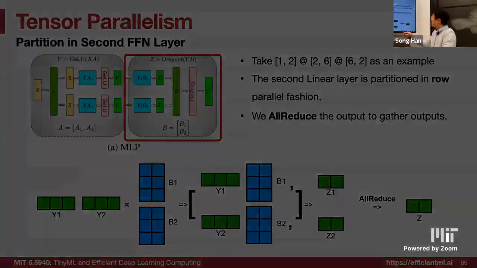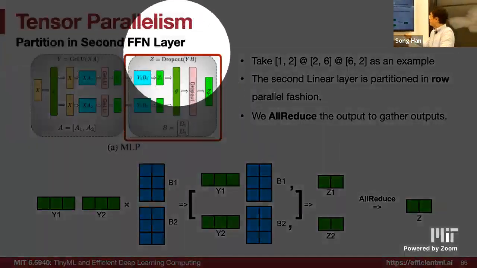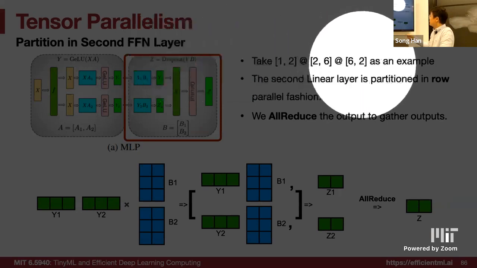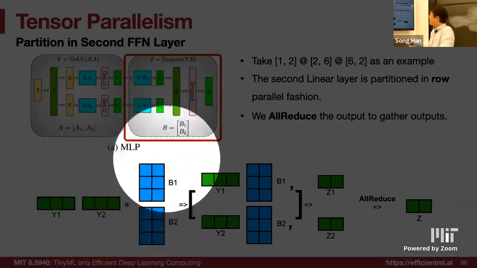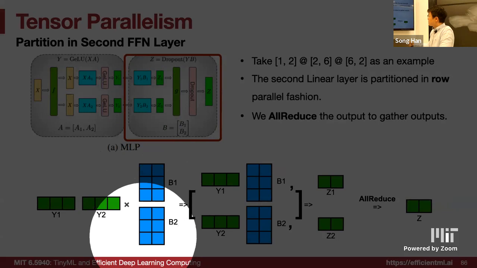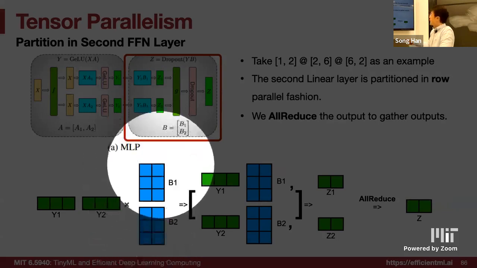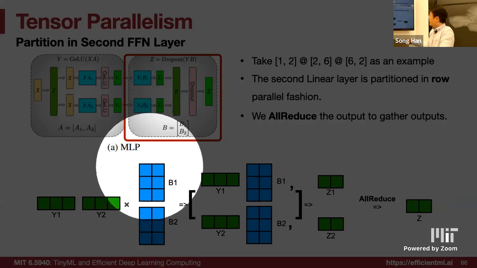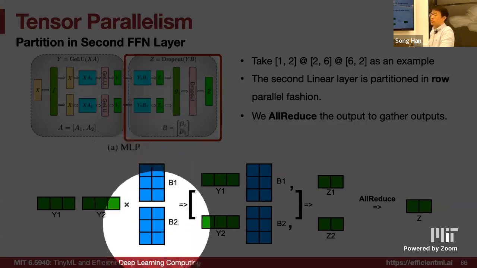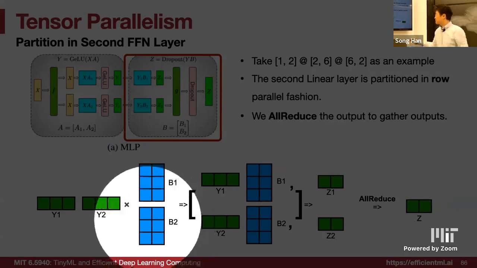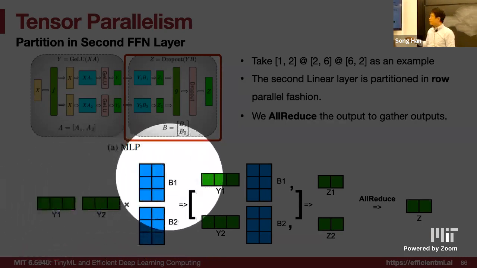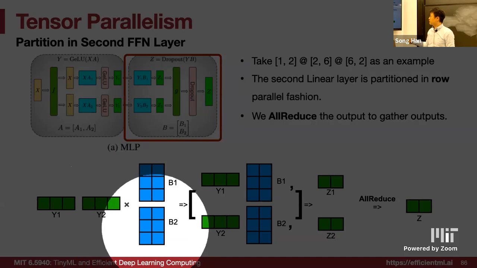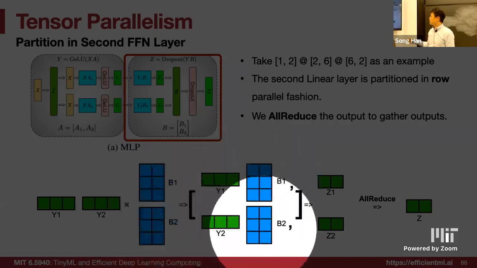In the next section, we are performing the second matrix multiplication, which is of dimension 6 by 2. This is the activation from the previous layer, and we have the matrix 6 by 2. Now we split it horizontally. GPU 1 is responsible for the first half, GPU 2 is responsible for the second half. What we do here is perform Y1 times B1 independently of Y2 times B2.